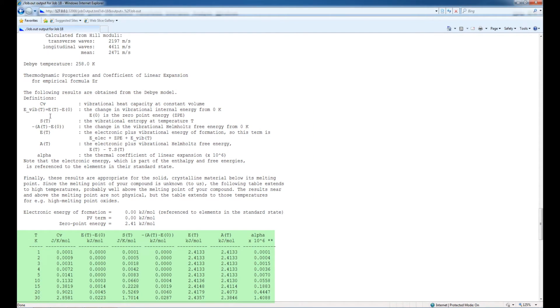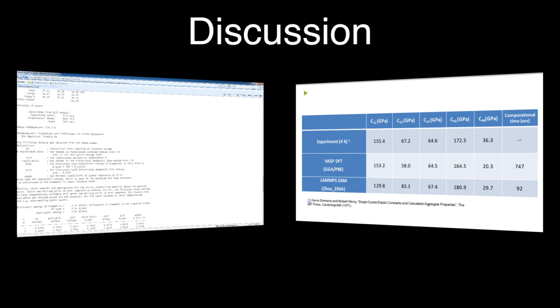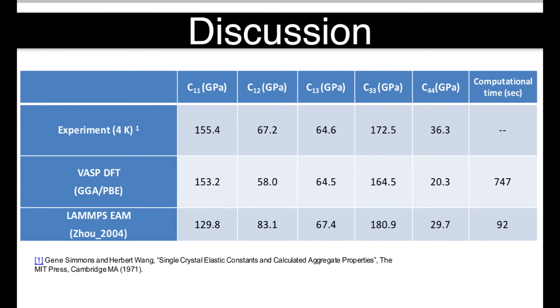This table compares the elastic constants from our classical force field calculation using LAMMPS to DFT and experimental values.